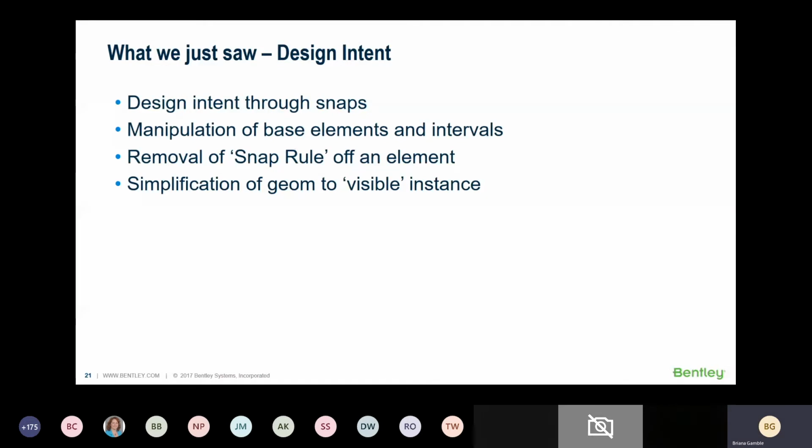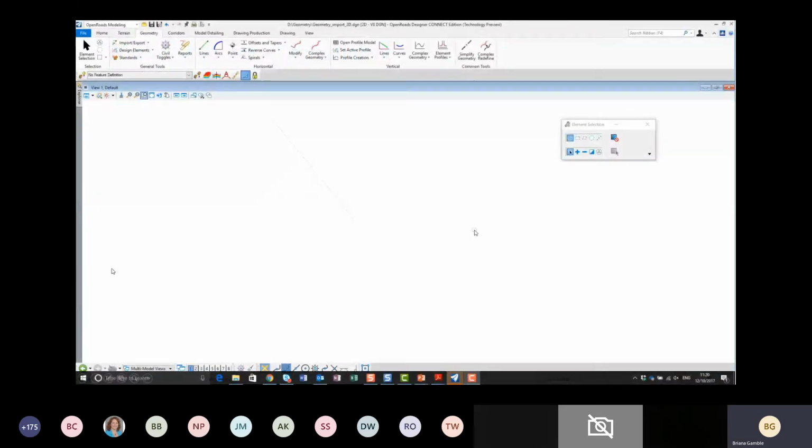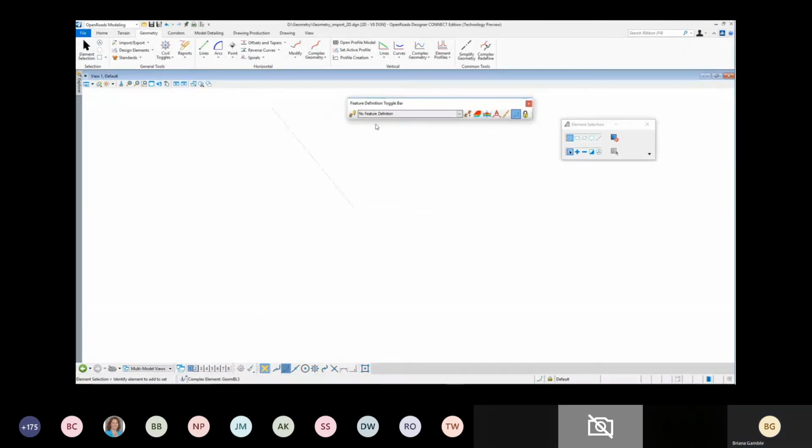So what we just saw was design intent through snaps. You were able to snap directly to an existing line and create a relationship. And then when that existing line moved, my line went with it. So this is how ORD starts to build and introduce design intent, introduce relationship building between our elements.